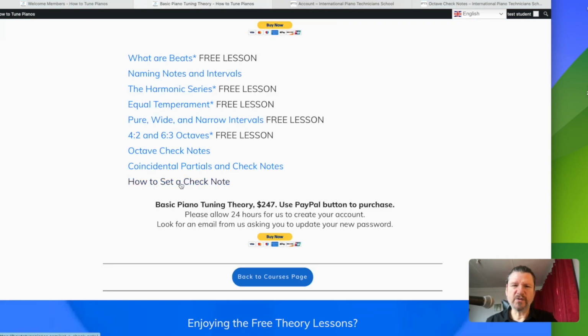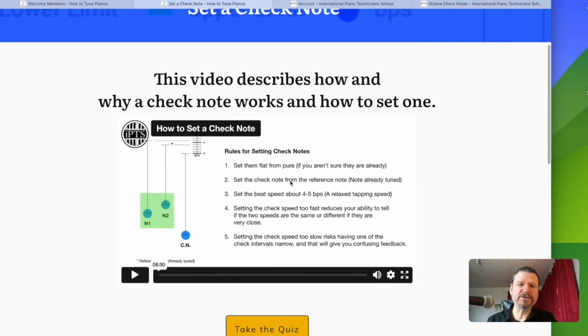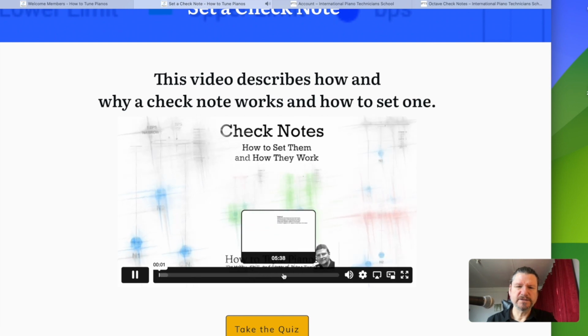This is a very important lesson on how to set a check note, because we can know theoretically what a check note is, but if we can't set it so that it's useful, then we can't use it. So I really like this lesson on how to use check notes. This is the lesson on check notes.